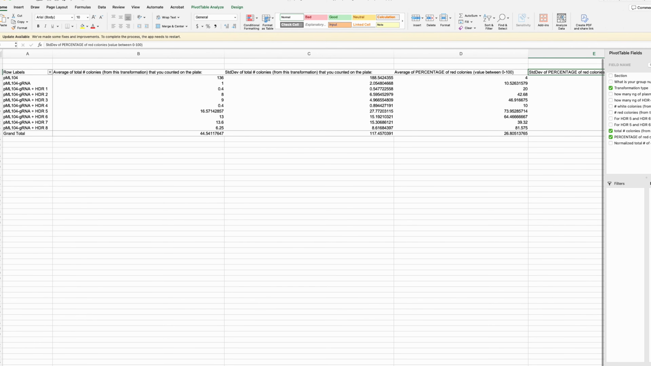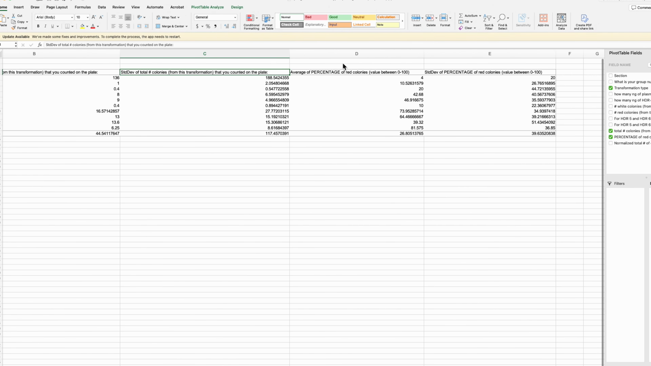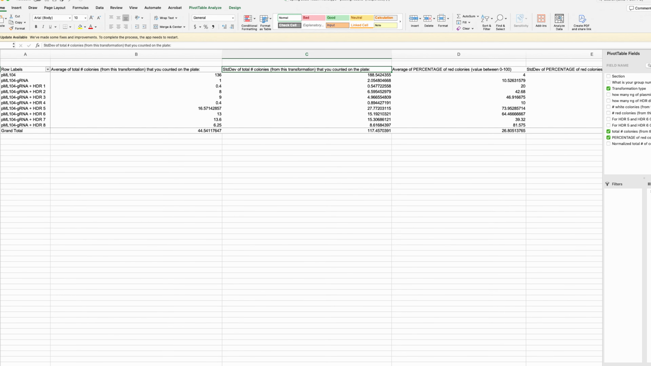If we look at our pivot table, now we have it organized by the transformation type, as well as our columns, which are the average total number of colonies, the standard deviation of total number of colonies, the average percent red colonies, and the standard deviation of the percent red colonies. That's it for setting up a pivot table. Feel free to experiment with the field names and panel placements to organize the data in a way that best fits the insight that you're looking for.